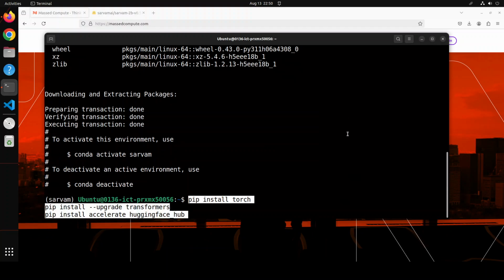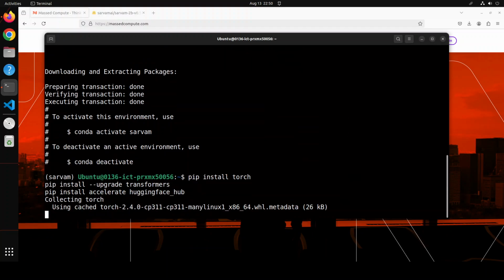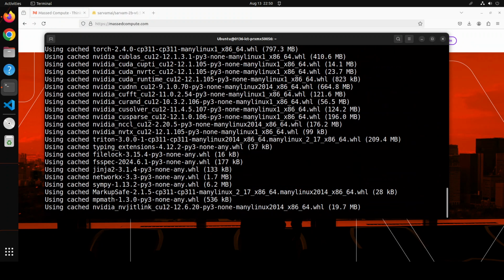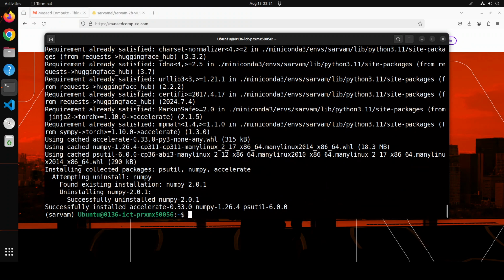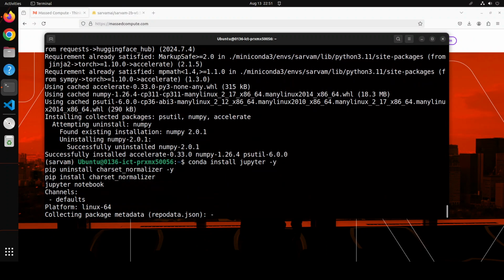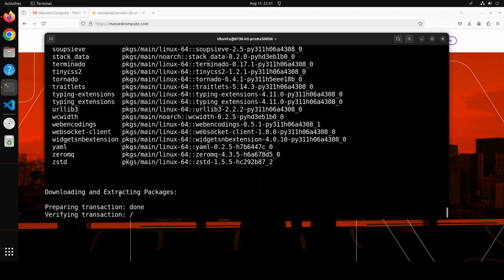Let me install the prerequisites like torch and transformers. Let's wait for them to get installed. This is going to take a couple of minutes. All the prerequisites are done. Now let me install and run the Jupyter notebook, and it will get launched in the browser, and it will make it easier to download and play around with the model. So let's wait for it to get launched in the browser.